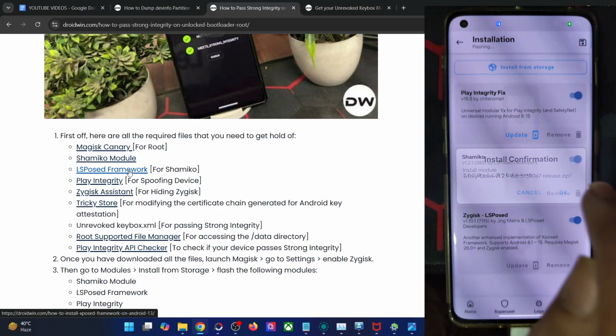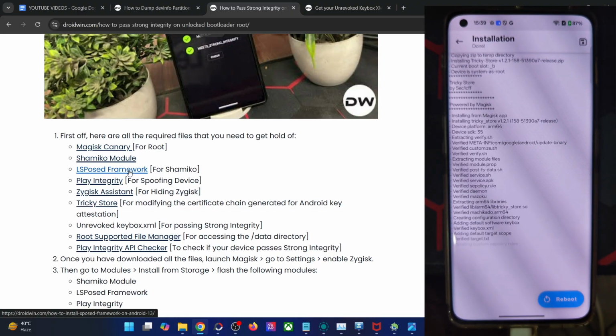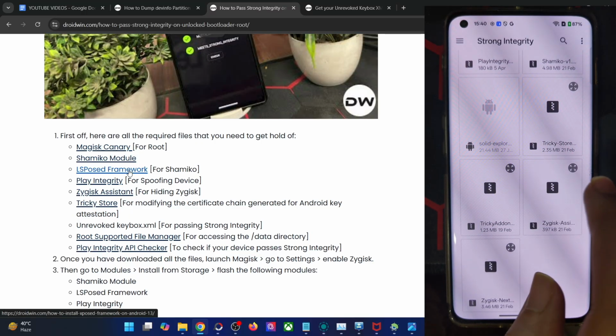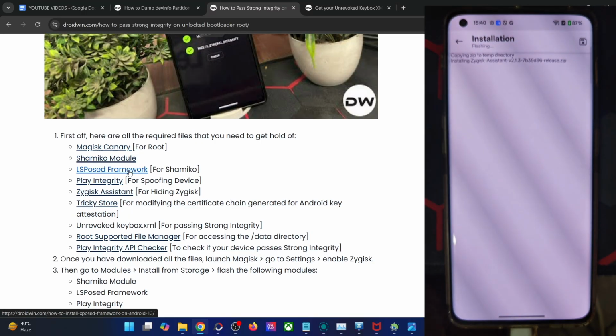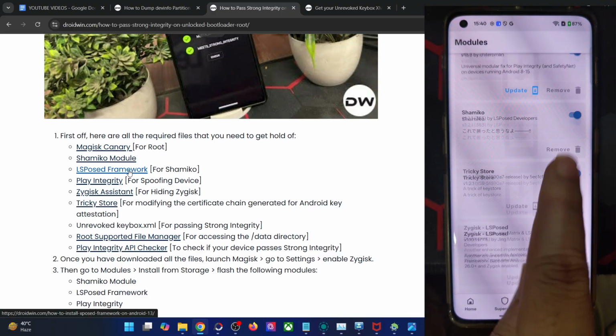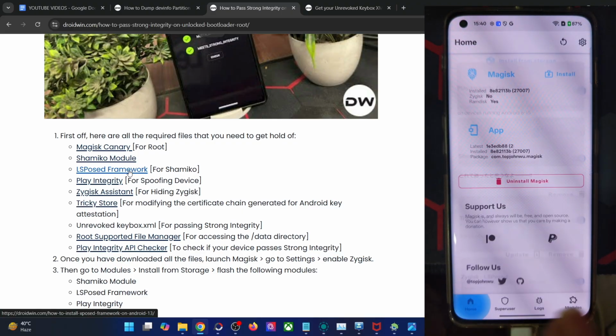Then we have the Tricky Store, flash it as well. It's flashed. And after that, we have the Zygisk assistant, flash it as well. The flashing is now complete. Now, after flashing all the 5 modules, you also have to enable Zygisk.